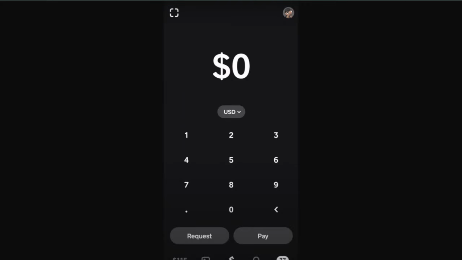Looking to receive Bitcoin directly in your Cash app but not sure where to find your wallet address? Don't worry. In this video, I'll walk you through the exact steps to locate your Cash app Bitcoin address so you can deposit BTC safely and confidently.